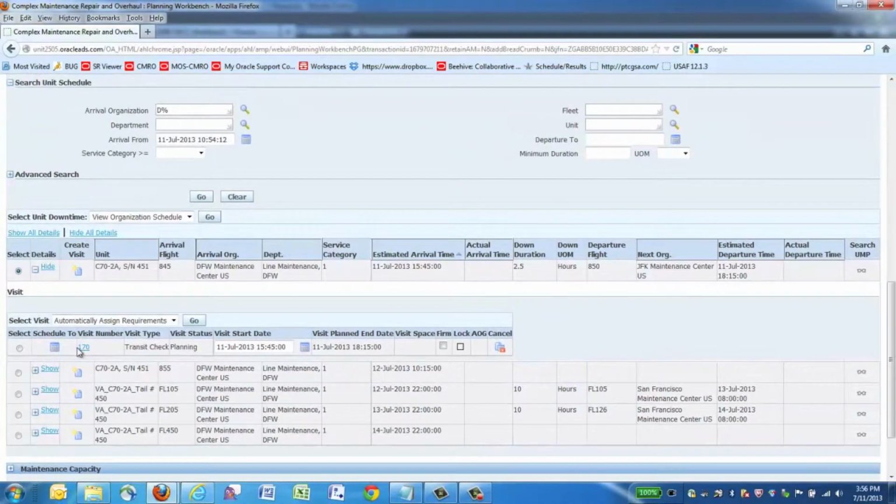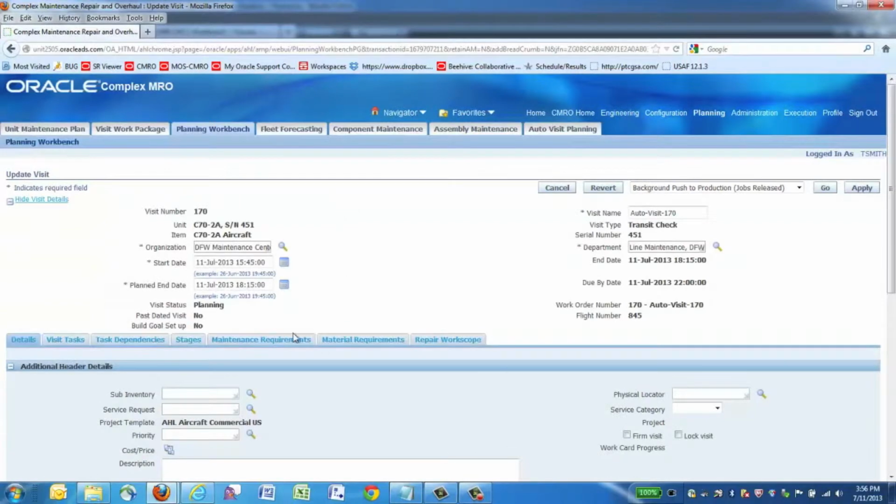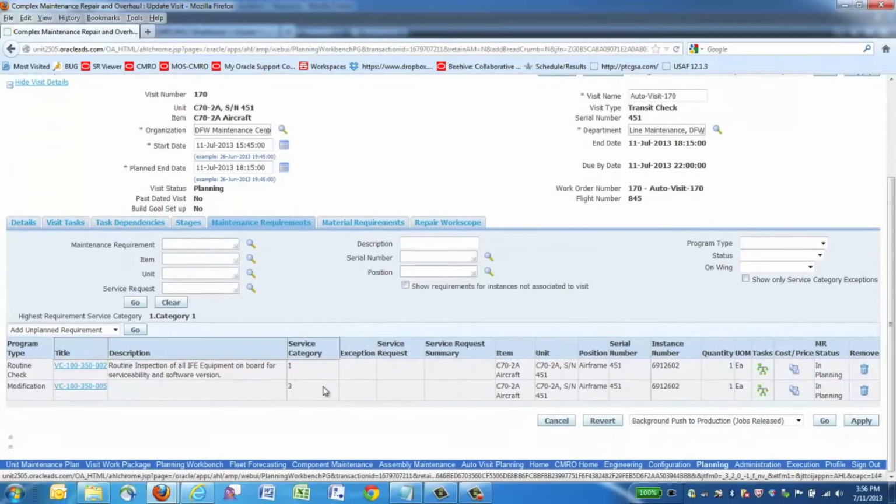If we want to drill into the visit again, we'll see that the Maintenance Requirements tab has been updated to include both the original task card added during the creation of the visit, as well as the additional work of the modification that we just added.